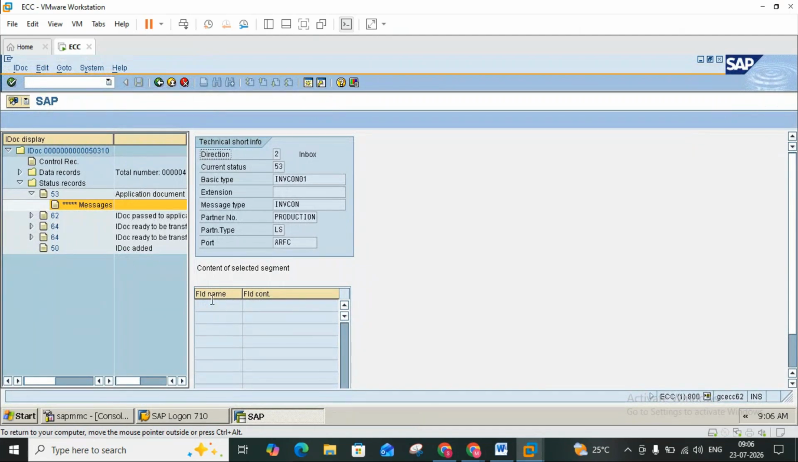And the content of the selected segment. Here, if you open this, direct call started, passed to application. And if you open this, IDOC ready to be transferred to application. It is ready, transfer from SAP to third party. IDOC added. So this is the information you will get.